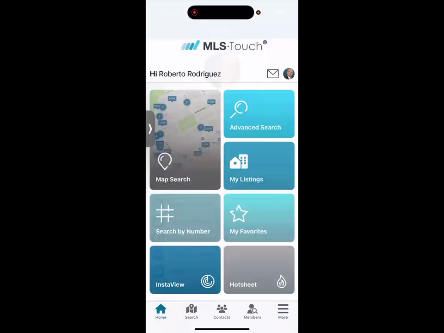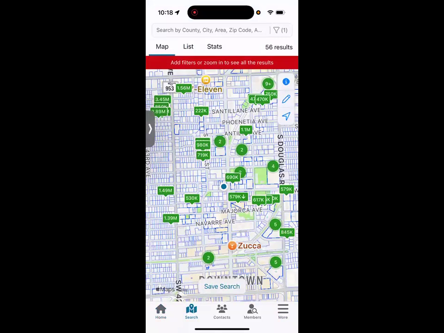Okay. All right, so let's go ahead and get started. I'm going to go in order. We're going to click on the first big button you see there, which is the map search. Let's click on map search.